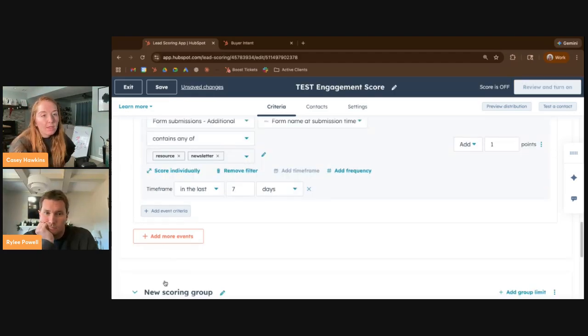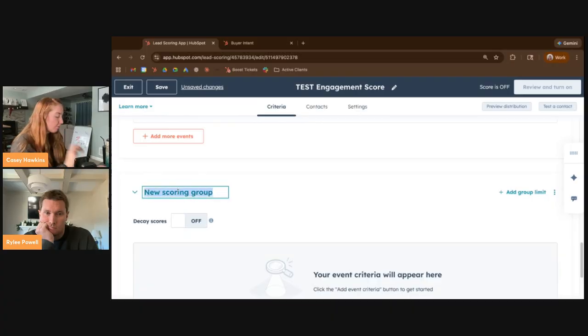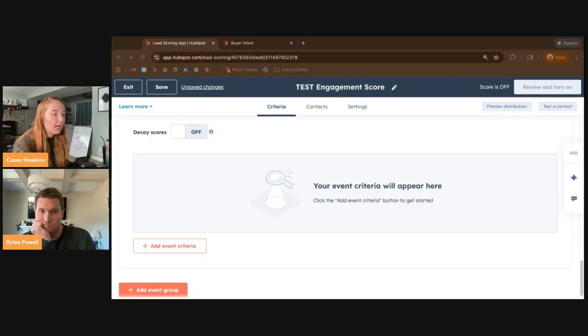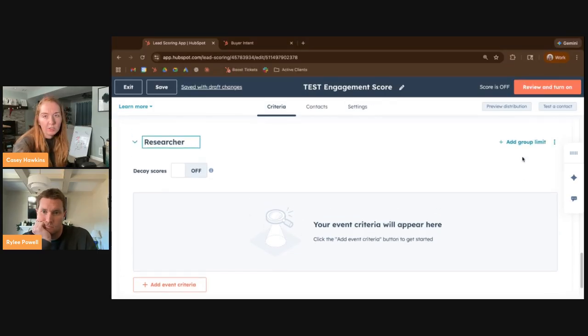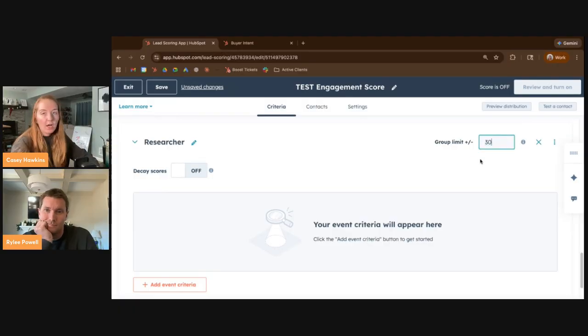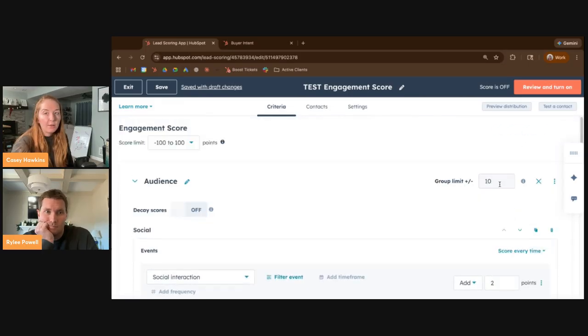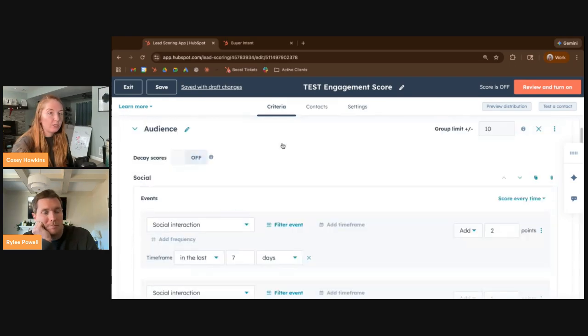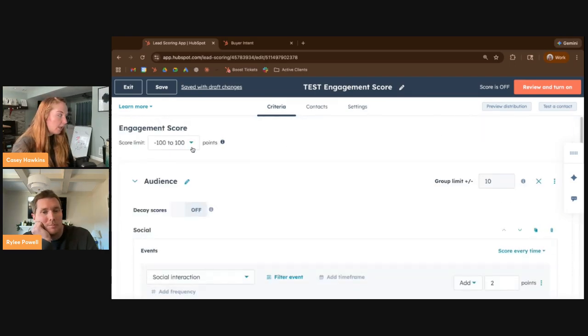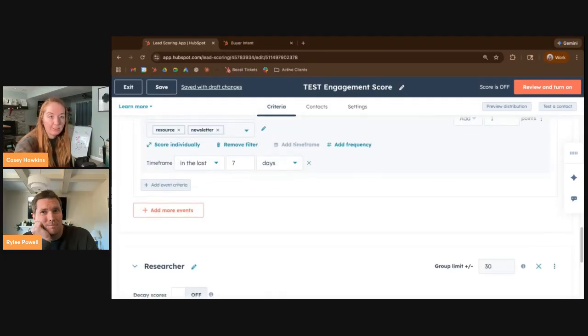All right. So then we have the researcher. This one, I do a score limit of, she knows what she's doing, 30. The reason I'm going to do that is the high intent or hand raiser is going to be a score of 60. 30 plus 10 plus 60 is 100, which is my top score here. That's it. I don't really have anything more to say about it.